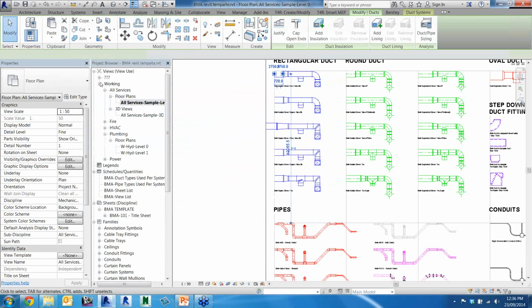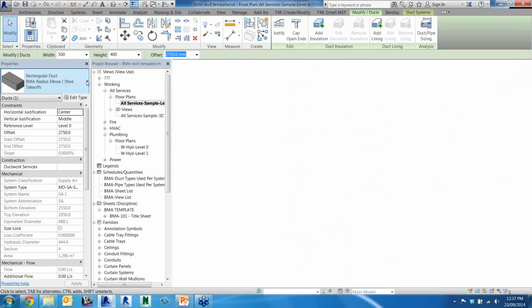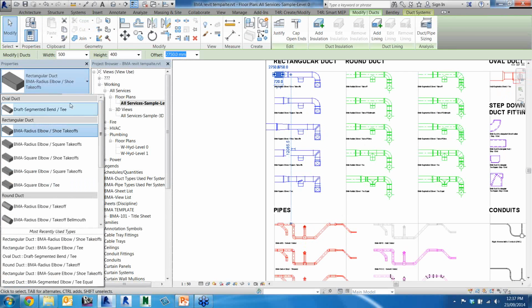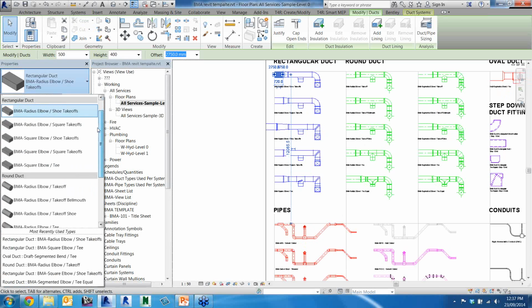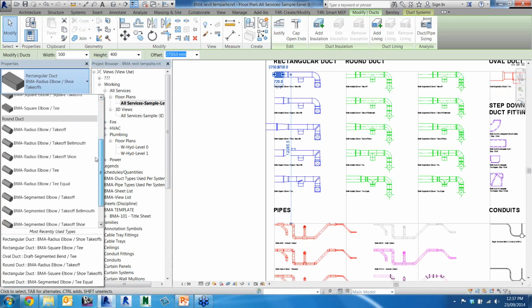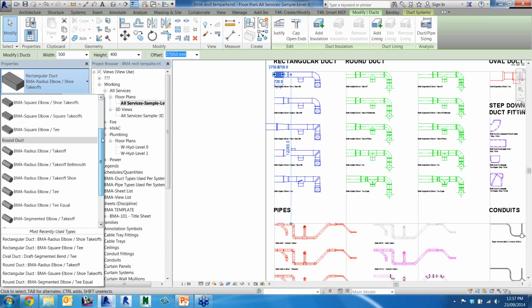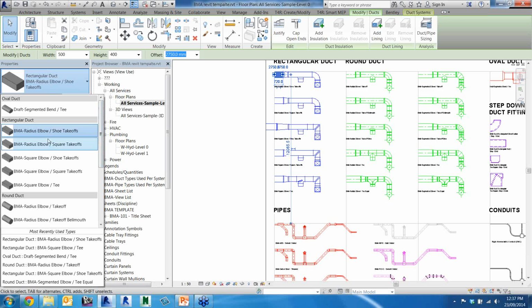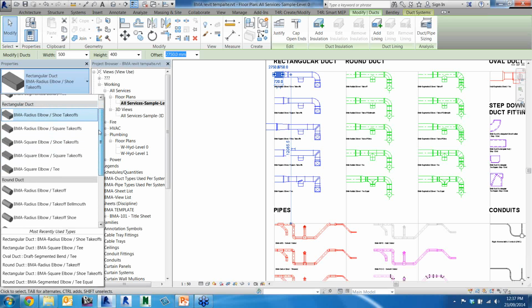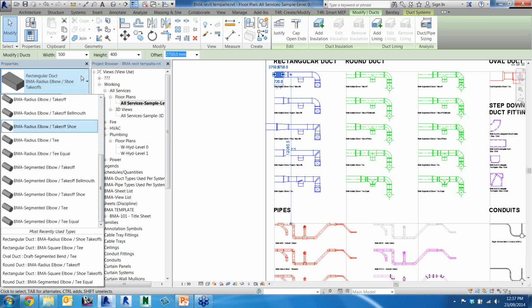So if I select the duct types here, sorry, the duct types, you can see just from the type select here the ranges of ducts that actually exist in there, all named with a prefix of BMA. Okay, so you can see that they're the customized ones that we've created, for rectangular, round, and oval.